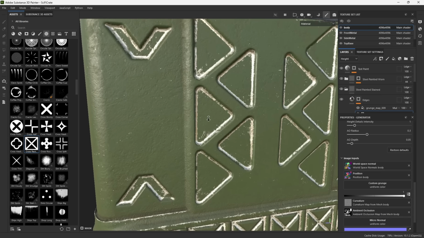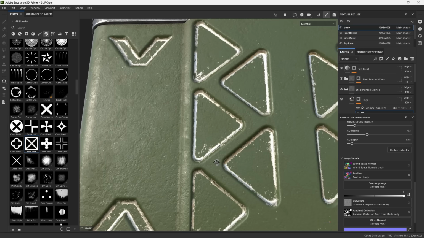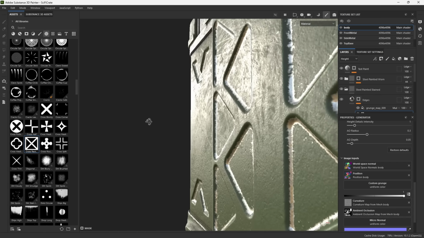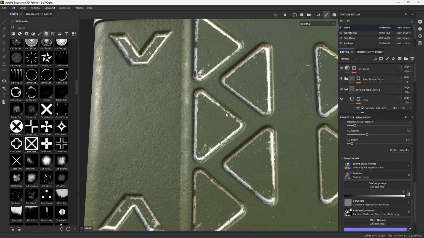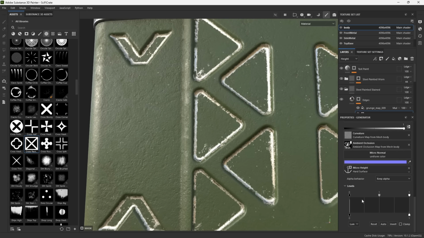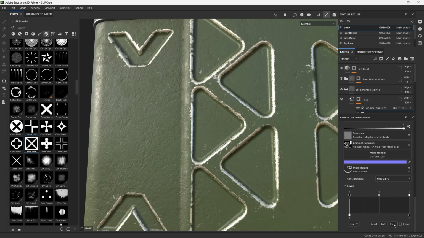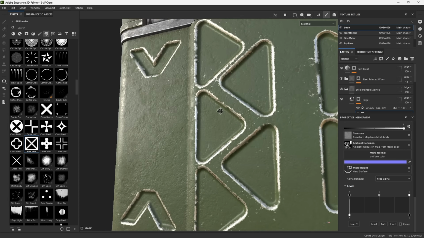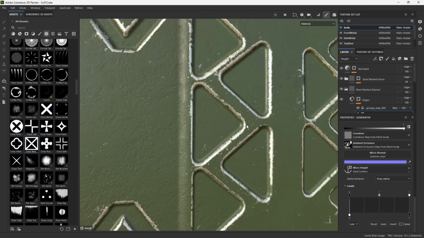And this does kind of look wrong because instead of it going on the outer surface, it is being added to the inner surface, which is what I don't want. So what I can do is change this down here under levels for my micro height and just click on the invert button. And now it is chipping away at the correct location.